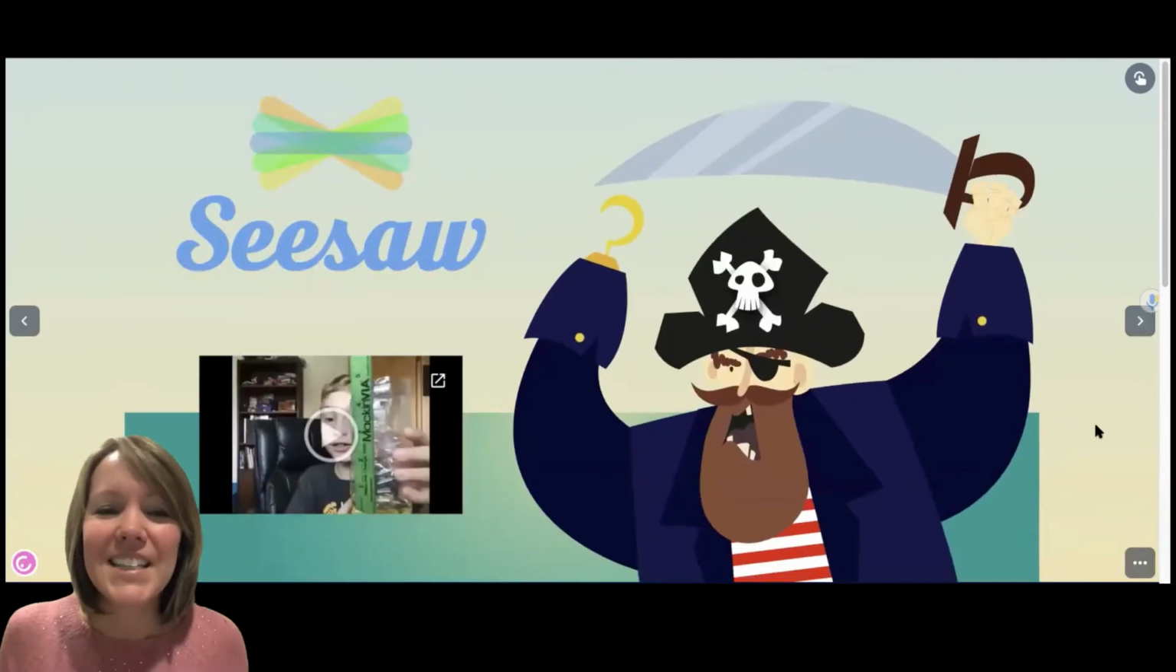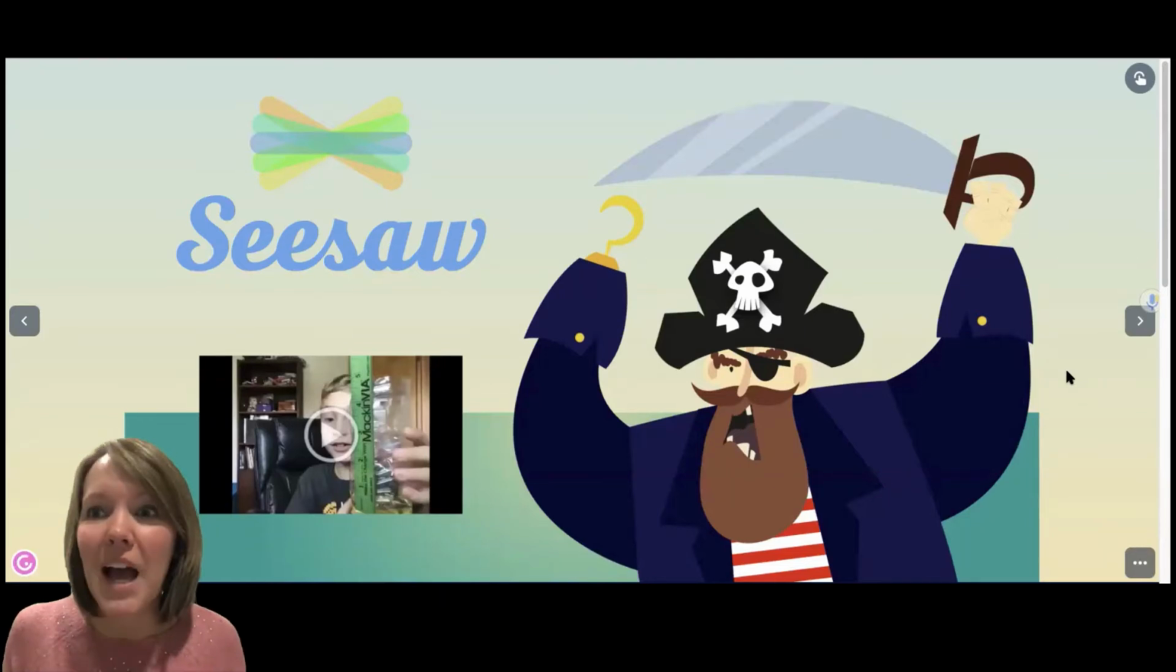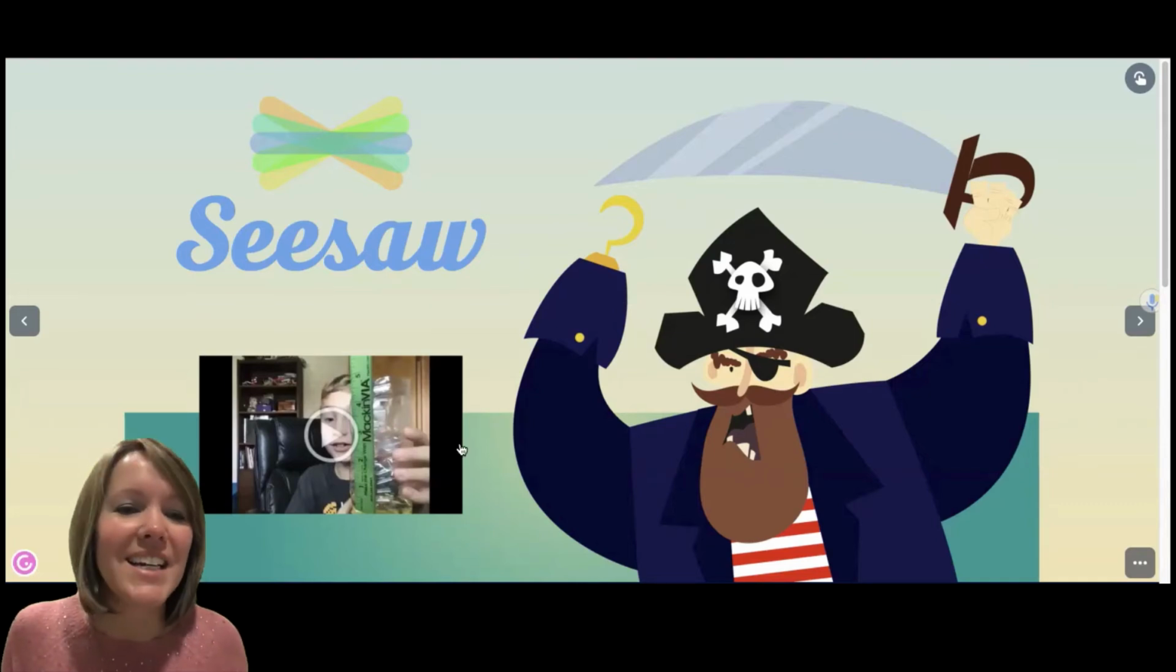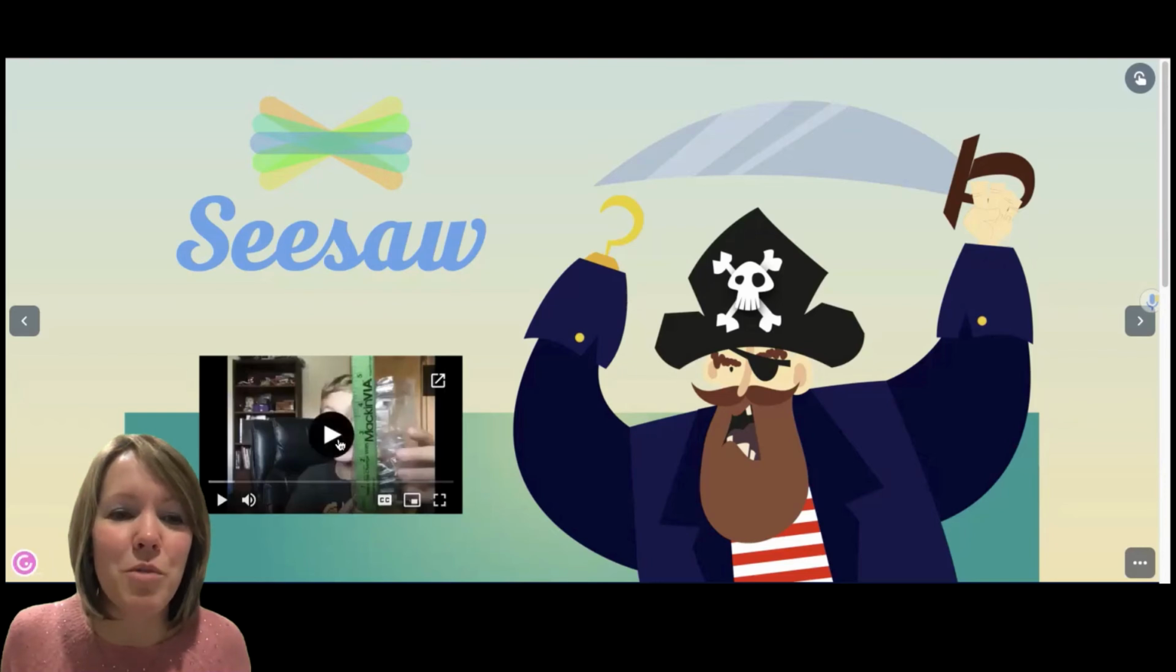All right, looking next into Seesaw. Seesaw is a digital portfolio where students can do activities. They can also upload their own pictures, videos, recording very easily into the Seesaw app on any device, Chromebooks, Kindles, iPads, whatever you have. And here you can see my son utilized it before for a science project.